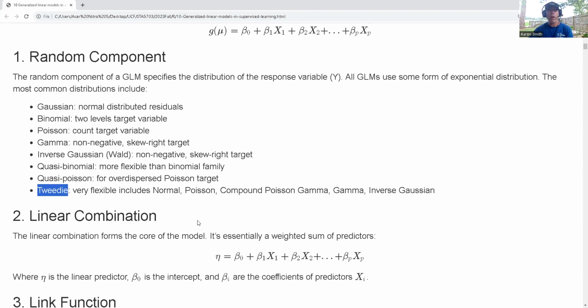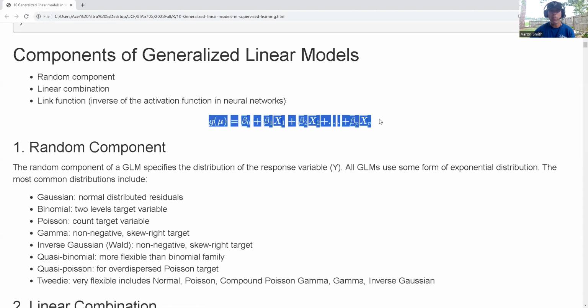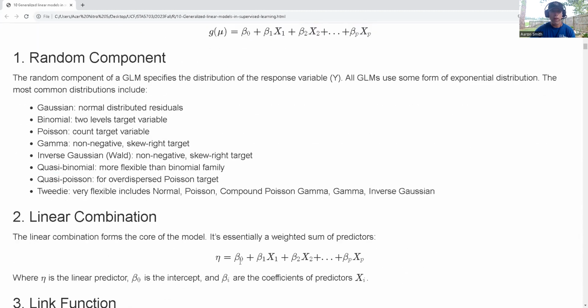Now, the next component of a generalized linear model is that linear combination. And so here I'm rewriting this equation, but I want to emphasize the right-hand side. So this right-hand side is a linear combination of our coefficients and our predictor variables. And that's just the right-hand side over here. And here this is our intercept. Each of the other betas are coefficients, and each of the x's are predictor variables.